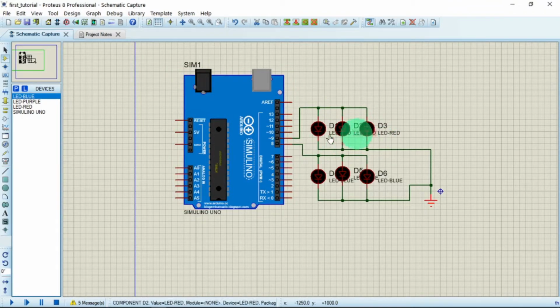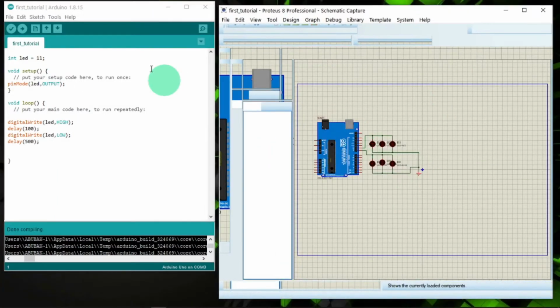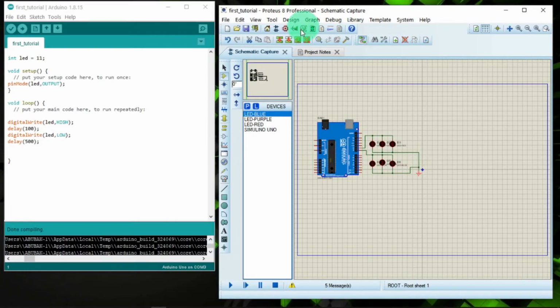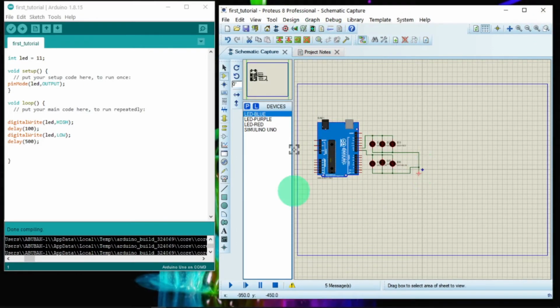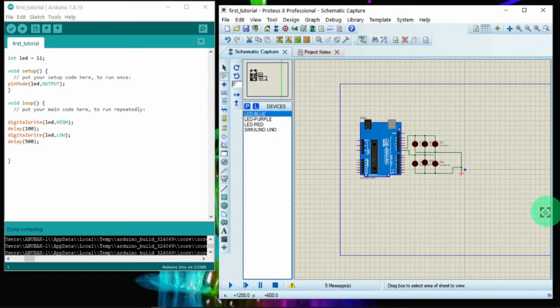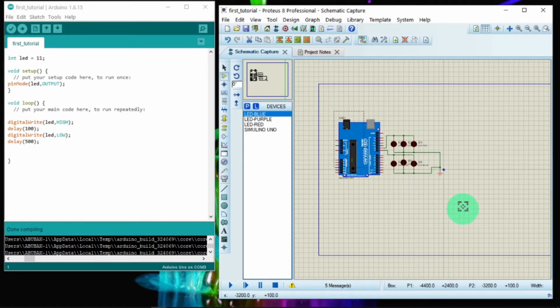The next thing we have to do is to go to the code. Here everything is nice, neat and clean. So our red is connected to pin 9, blue is connected to pin 8. Don't forget that. Let me zoom this a little bit so that we can see clearly from here.